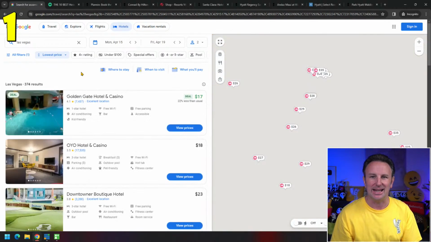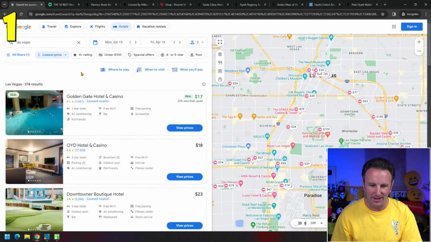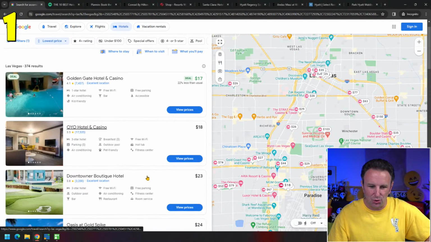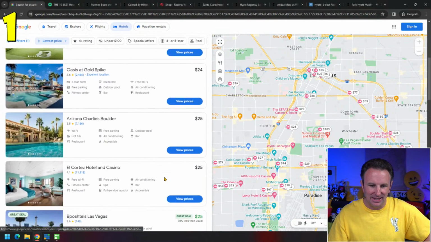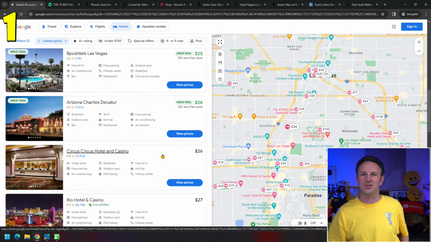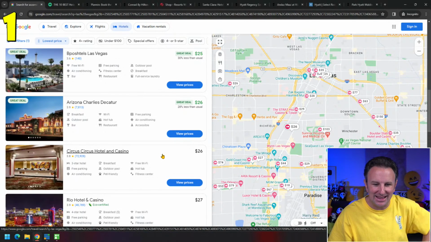But I will tell you, it works in places like Tokyo. Where Google Hotels really falls apart is in places like Las Vegas. Why does it fall apart in Las Vegas? Well, because you look at Las Vegas here, you sort by lowest price, and then you get a hotel here, like the Circus Hotel. $26 a night. That's a bargain.